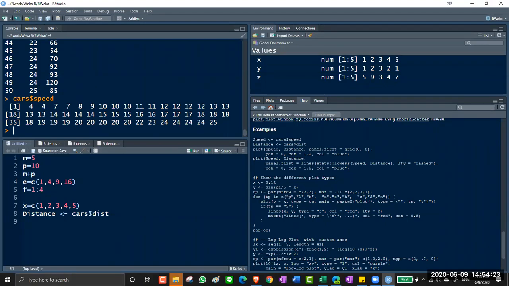What's the last speed data here? 25. That's the 25 here. Okay, the first speed data was 4. Okay?